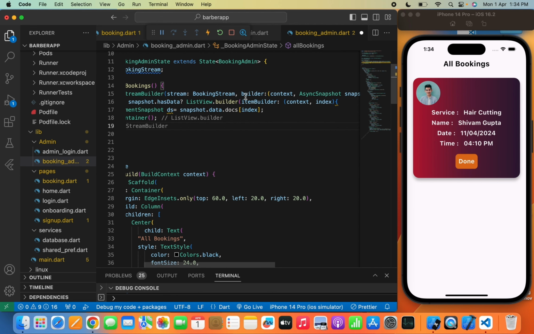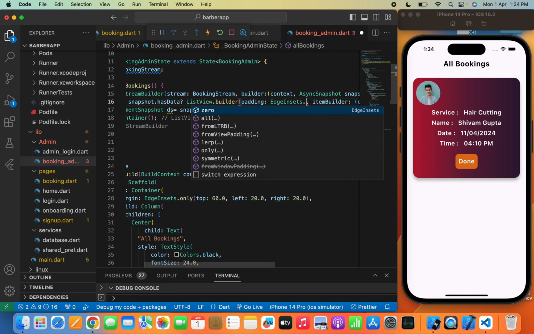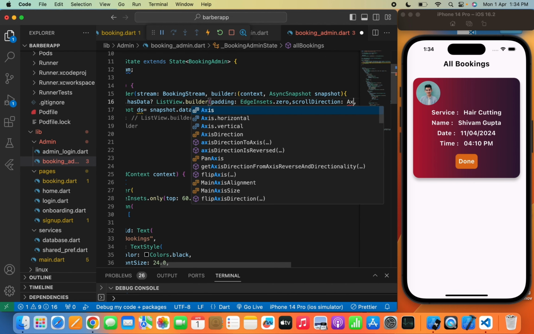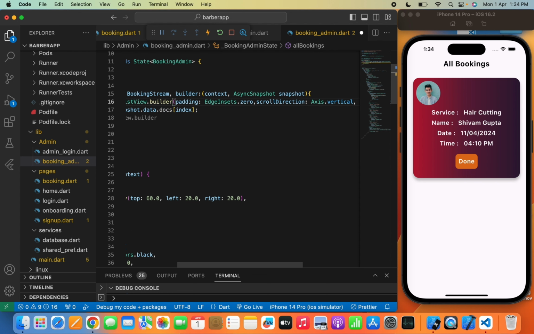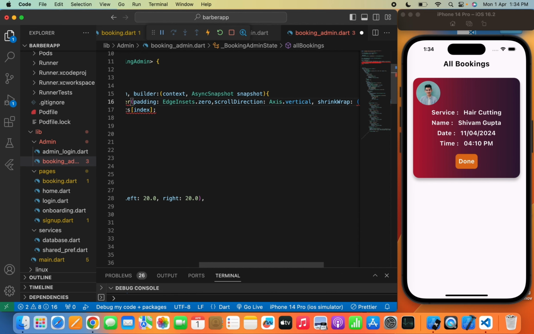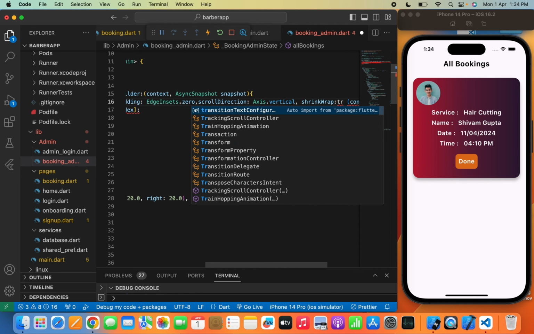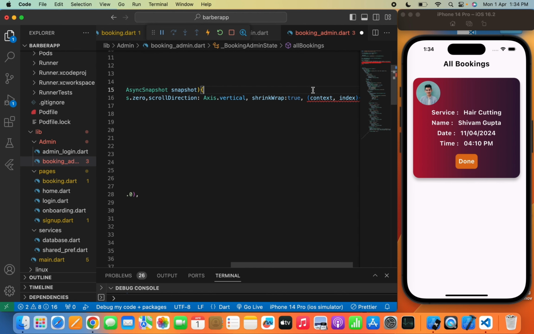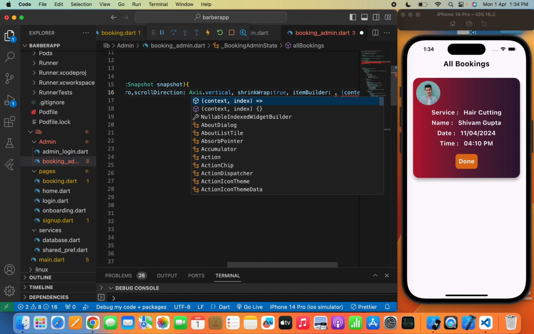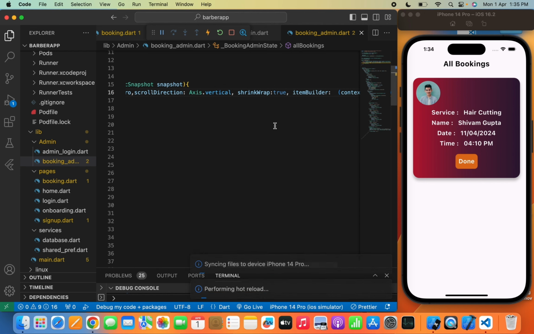Now we'll also pass the padding. So I will write padding EdgeInsets dot zero. Now scroll direction, axis dot vertical, and shrink wrap true. Yeah, it's done, I think so.